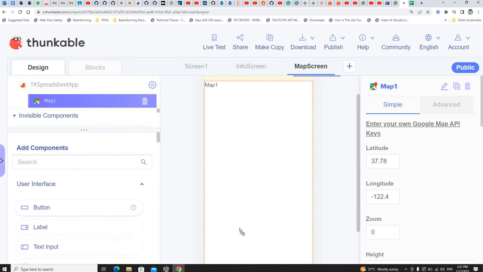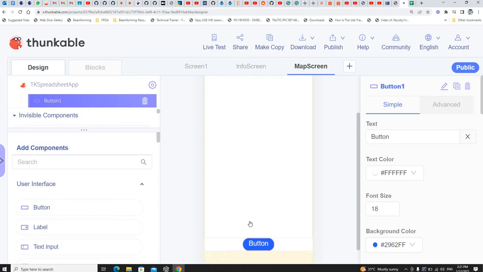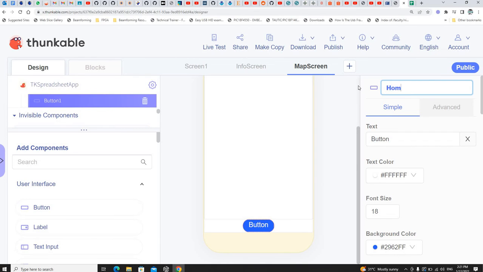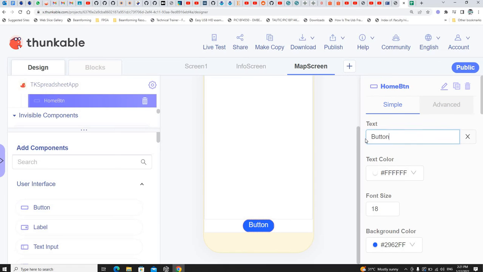So let us include a button. So this button we can rename as home button, and the text we can put as home. Of course, feel free to change the colors or however you like. Everyone okay up to this point? Everyone okay?